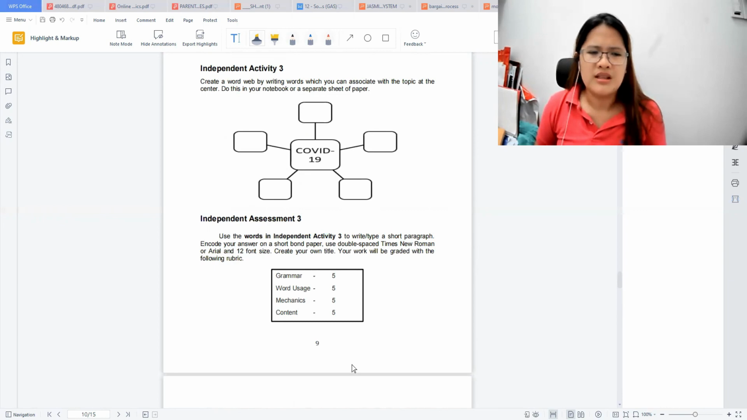Kasi, EAPP is inclining more on writing and writing stuff. Pero meron din siyang reading. Perhaps we could talk about subject verb agreement, things that will help you not only for your EAPP but also for your research subject. Okay?